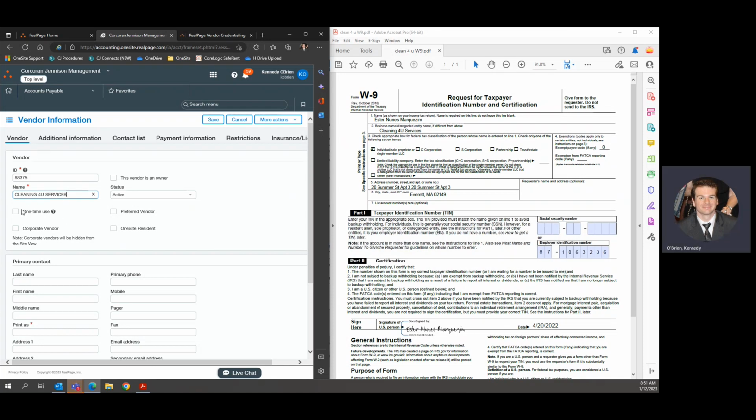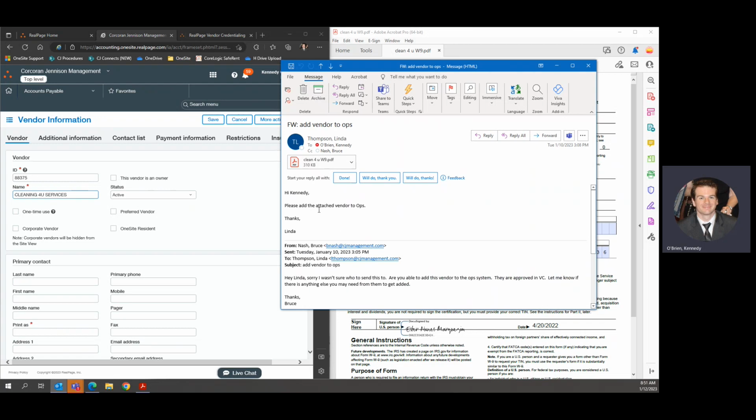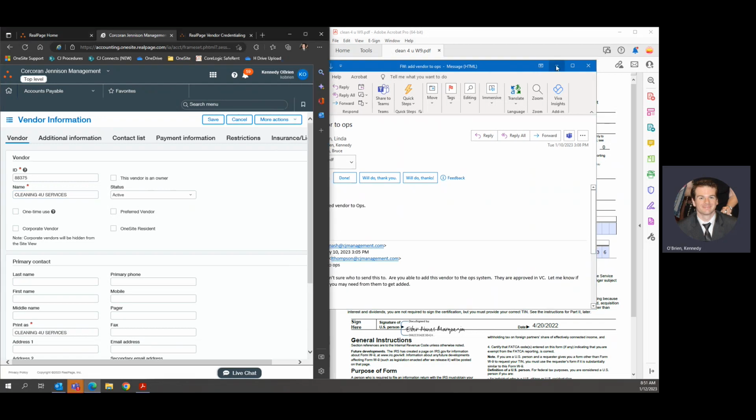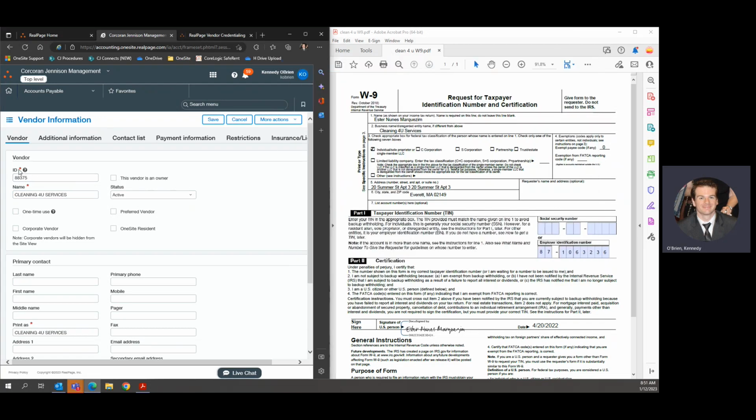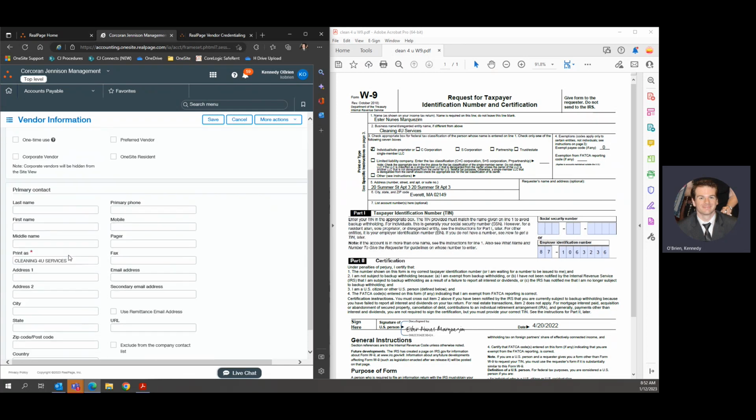And this is not a one-time use vendor. You could check that off if we were using it for one-time use, if that was requested in the email. In that case, you'd want a different ID number. It would be temp and then a longer number than this. I can show you that another time. So we can skip that. We're skipping these other things here.